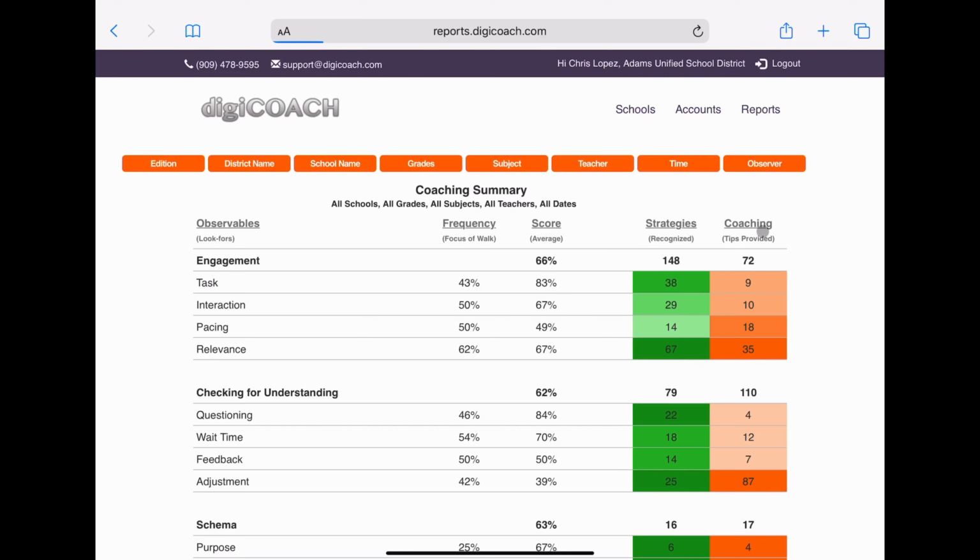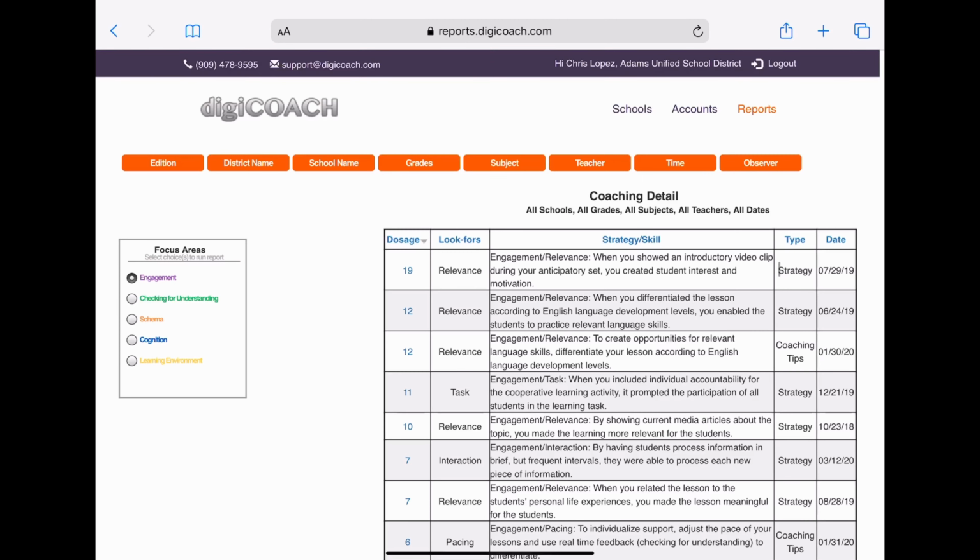Our coaching detail report is going to give us a view of which specific strategies and coaching tips were used. On the right side, we have strategies or coaching tips, so we're able to see what type of statement it was. We get a preview of the full language that was included to the teacher. In this case, it says to create opportunities for relevant language skills, differentiate your lesson according to English language development levels. And you can see this is in the area of relevance, and it's been used 12 times.